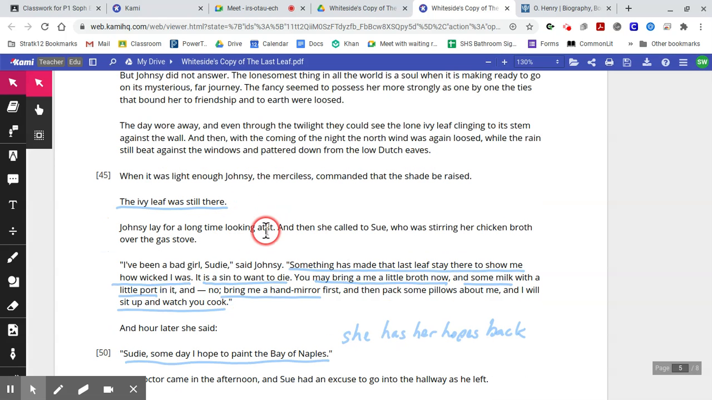Johnsy lay for a long time looking at it, and then she called to Sue, who was sitting stirring her chicken broth over the gas stove. "I've been a bad girl, Sooty," said Johnsy. "Something has made that last leaf stay there to show me how wicked I was. It's a sin to want to die. You may bring me a little broth now, and some milk with a little port in it, and no, bring me a hand mirror first, and then pack some pillows about me, and I'll sit up and watch you cook."